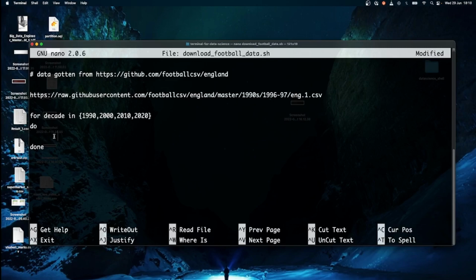I'm going to tab here. It's not necessary to tab, but I'm just tabbing for visual, for you to understand where the blocks of code are. So for now I'm going to pick seasons, I think. So this is 1990s, these are decades.